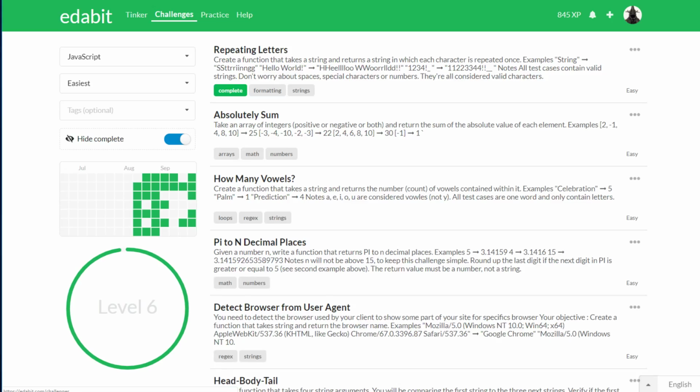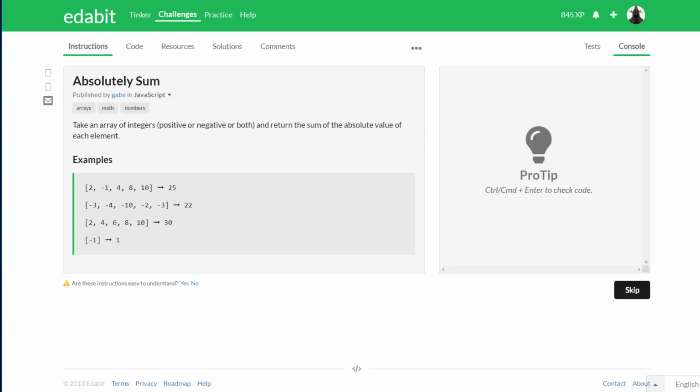So anyway, let's do another one. Absolute sum: take an array of integers, positive or negative or both, and return the sum of the absolute value of each element. That's pretty cool.